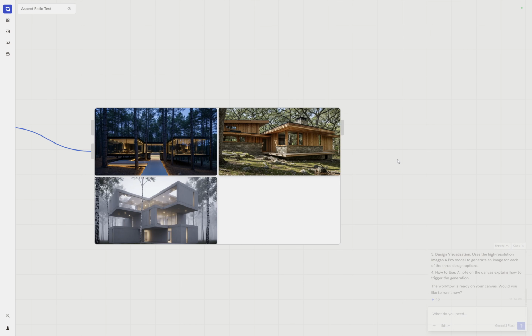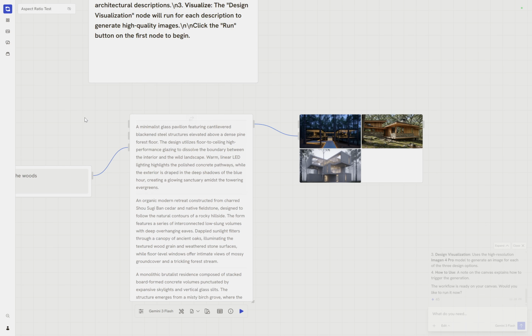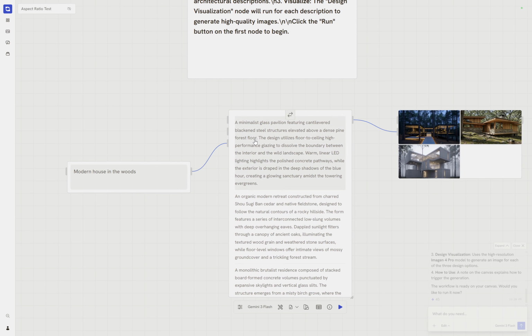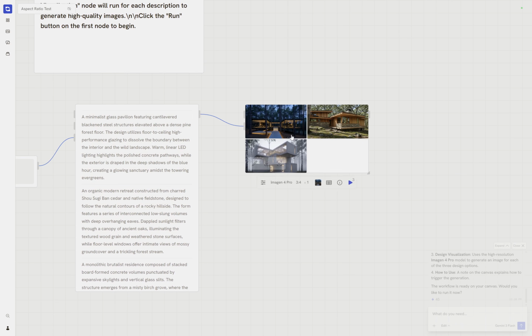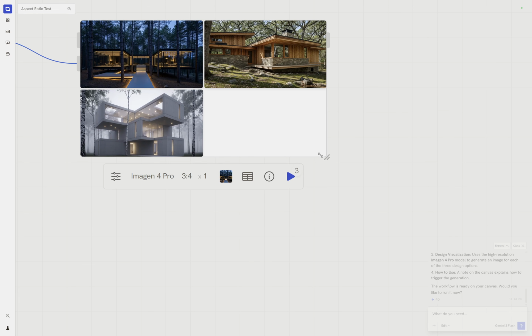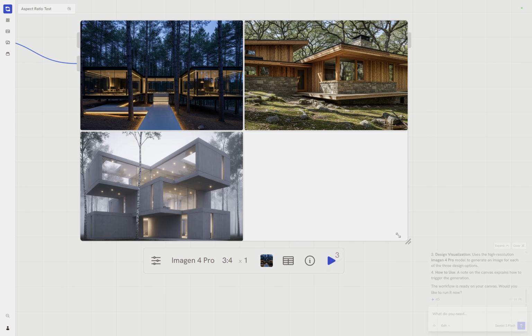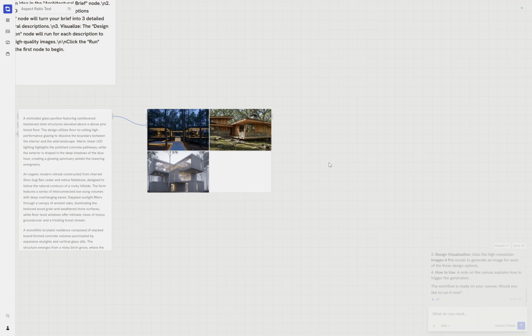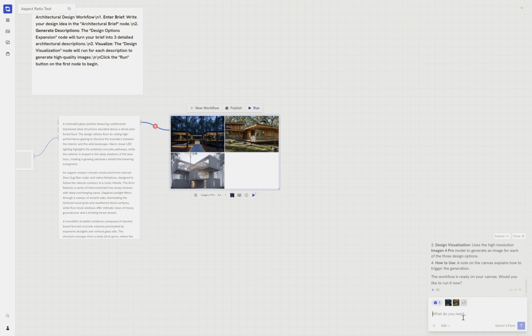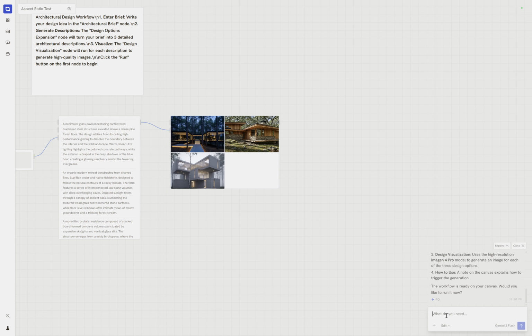So here we go. It looks like it's created a couple of options for us. So this is kind of cool because it's generating multiple prompts for us with this agent node, and then using the image node here to create the images from those prompts. Now we can do some fun stuff where we can select this, or even we probably don't need to select it. We can just say, let's turn these images into a website.